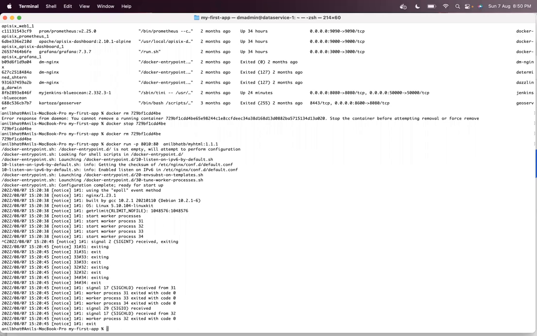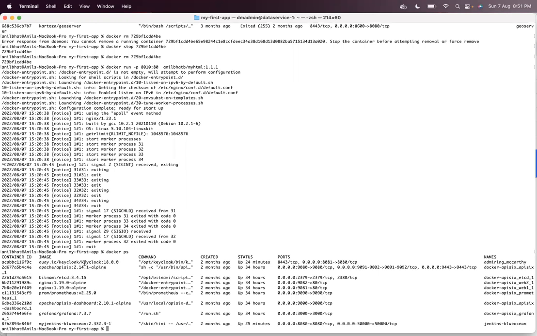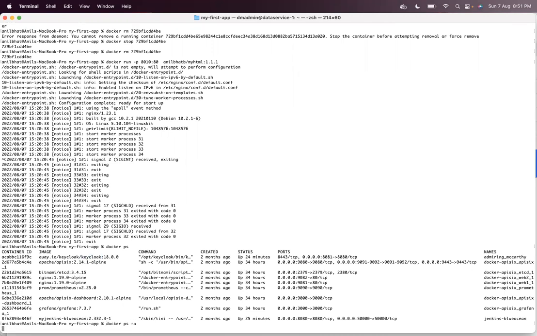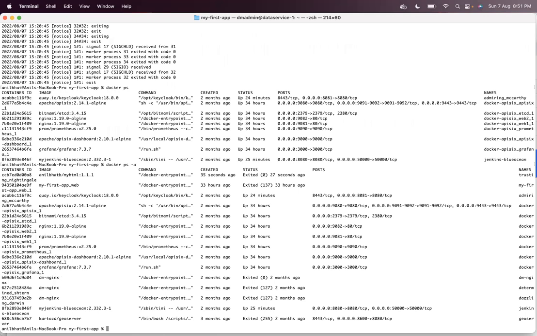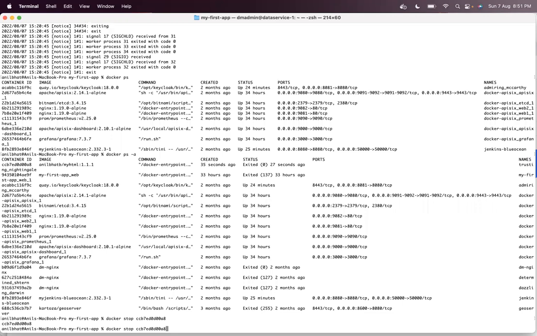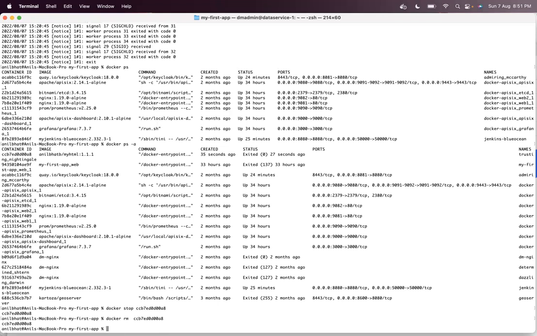Let me first delete the container that I have created now. It will be there in docker ps if it is running as a background process. Let me use -a, and I will remove this particular container. Yeah, so this is the container ID. I stop it. I remove the container by typing docker container rm. Now the container is deleted.